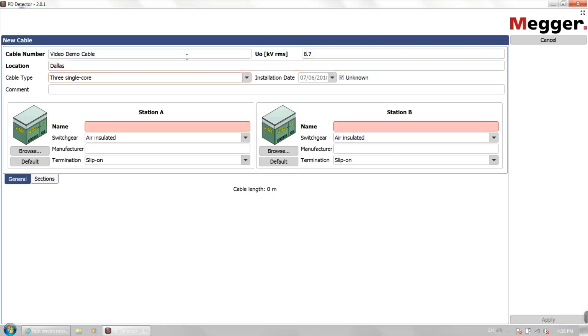I have my option between 3 single core, 3 core, or single core. Single core is actually what we're connected to here. It is just a single phase cable. 3 core would be a bundled cable where all 3 phases are in the same bundle. And what I'm going to do is pick 3 single core. This is basically 3 individual single phase runs working as a 3-phase circuit.